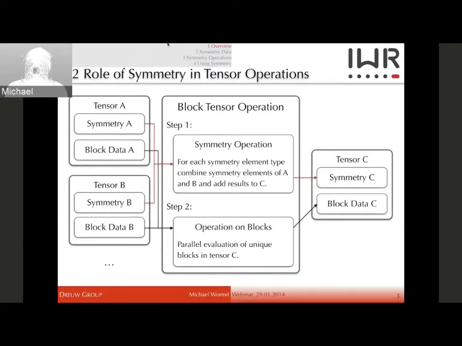After that, from the result symmetry C, we now know which blocks have to be calculated for the tensor C, and these blocks are then evaluated in parallel to get the result tensor C for the block tensor operation. This is the big picture of how the symmetry and the symmetry operations play into the block tensor operations we have in libtensor.